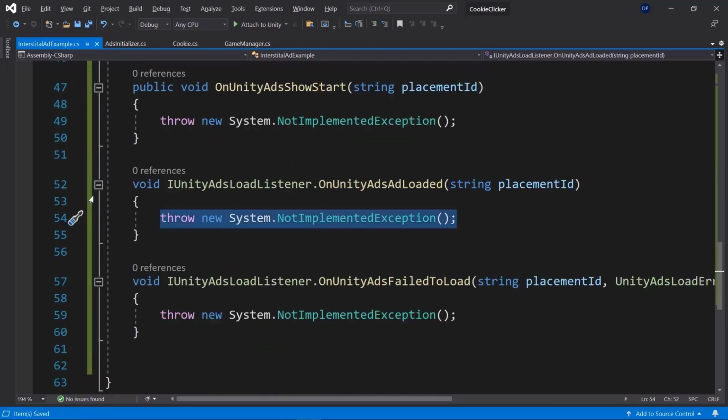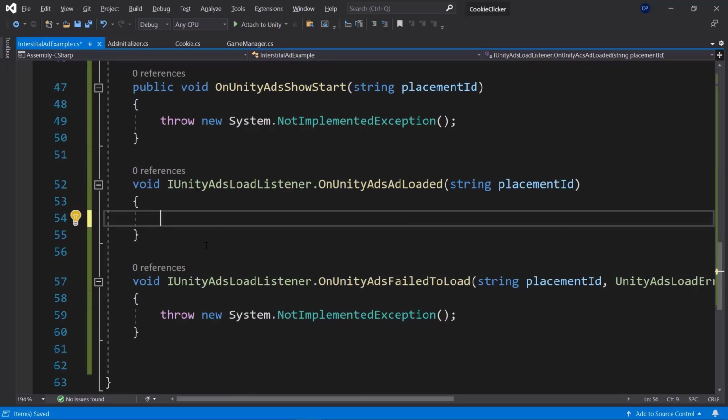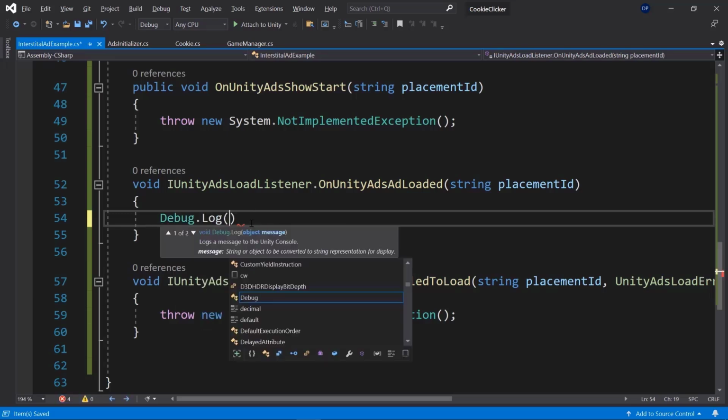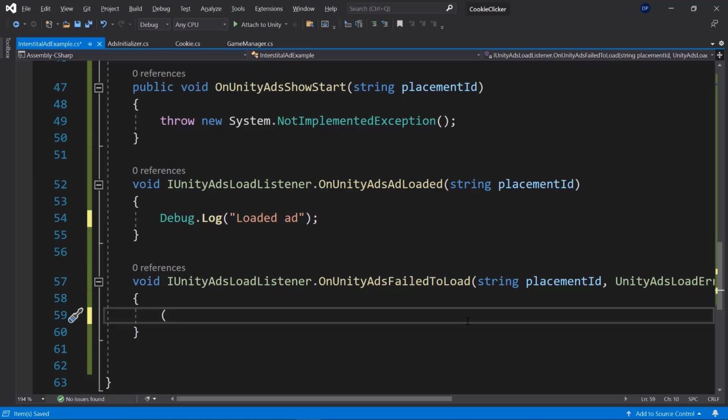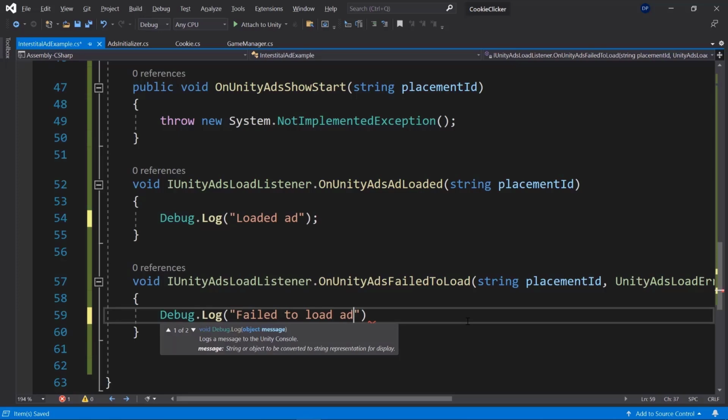So here this load listener needs to be added. Now you can throw the not implemented error here, but here you could optionally execute code if the ad unit successfully loaded content. So if you want to run something specific, now you could just say debug log loaded ad. Okay, and then here for the failed listener, you could go ahead and say debug log failed to load ad.